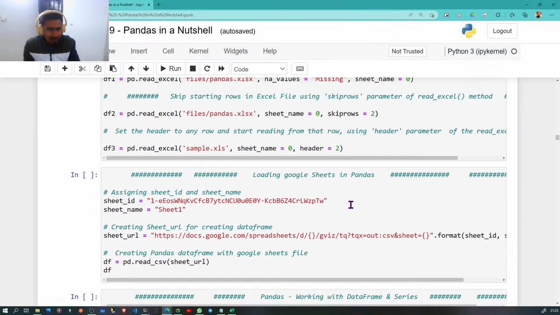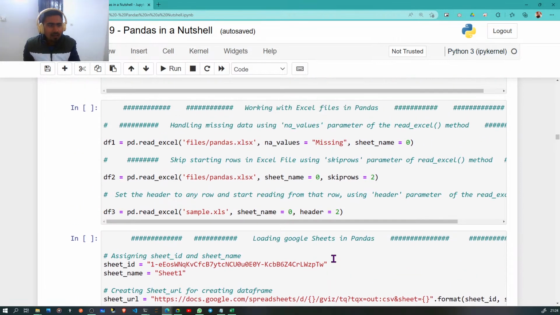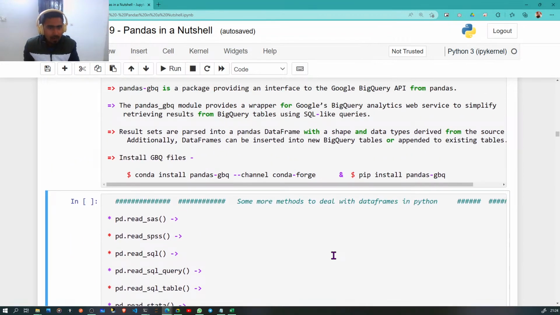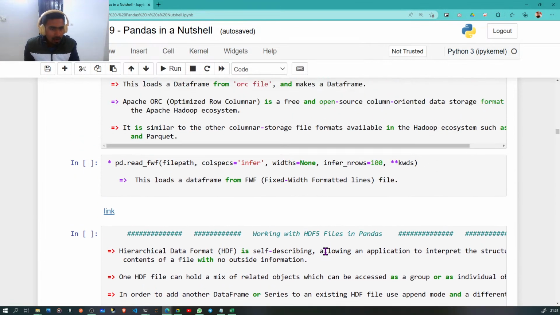Then loading Google Sheets. If there is a Google Sheet available, you need the sheet ID, sheet name, or maybe the sheet URL. Using read CSV, you will be able to load a Google Sheet. Then working with DataFrame and Series. These are the different methods you have to utilize for loading your data from different file formats.